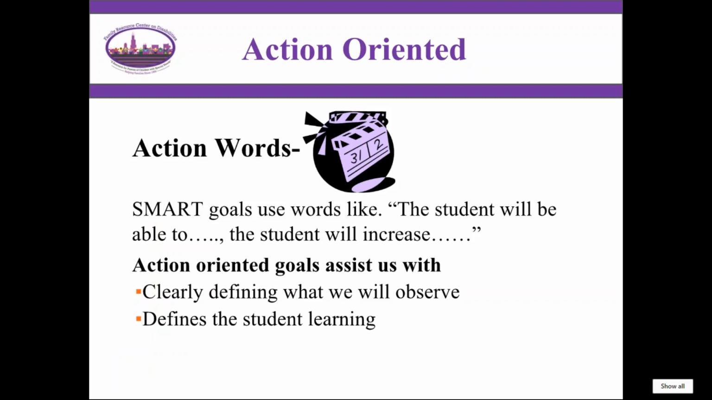Okay, so now we're down to the A in SMART, and that stands for action words. So SMART goals use words like, the student will be able to, the student will increase, dot, dot, dot. You want to use words that say what the student will do. The student is doing something, okay? And the action-oriented goals help us with defining what we hopefully will observe. It defines basically the student learning.